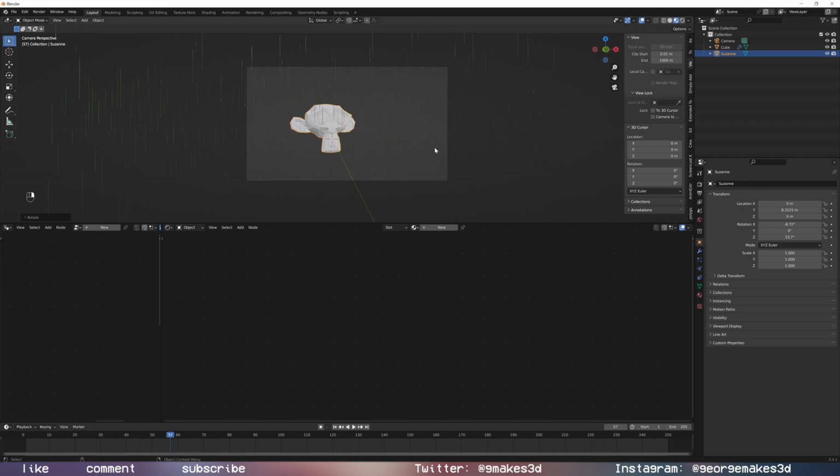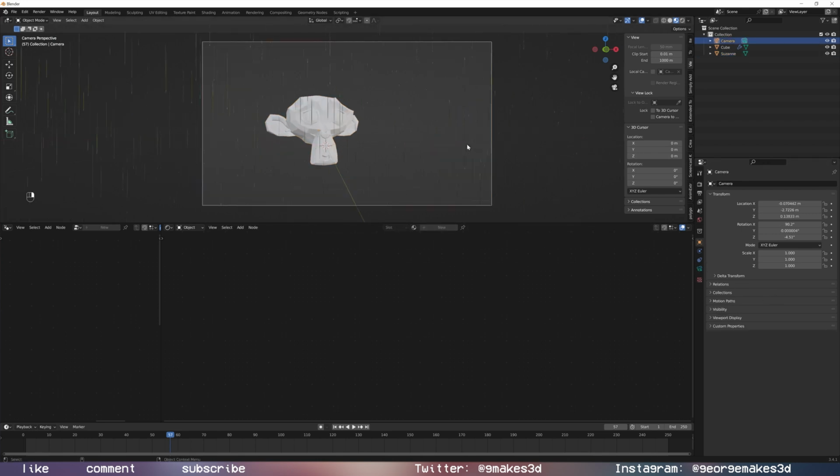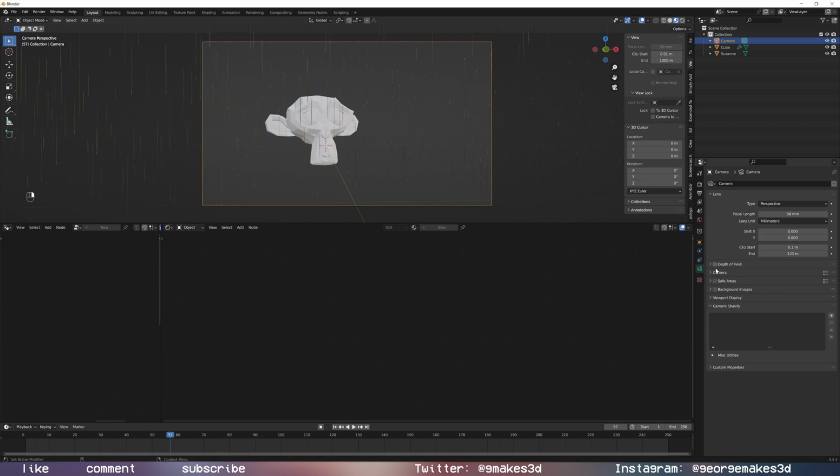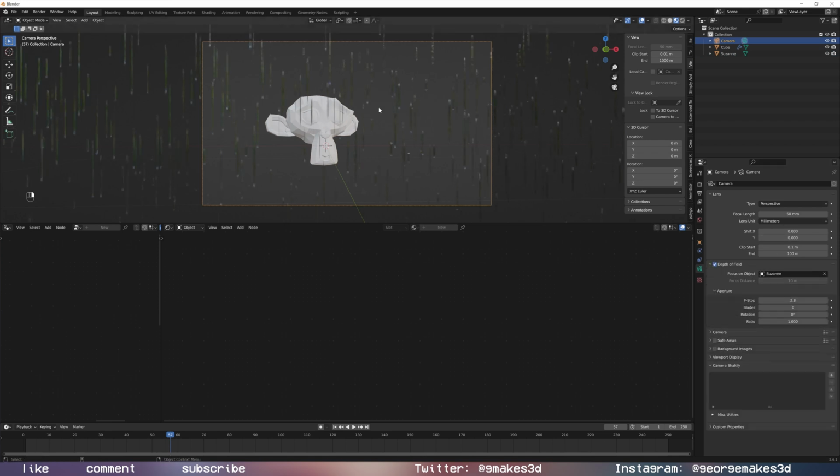But maybe I want some more, because maybe I'm going to take my camera, go to my camera settings, depth of field, and then I'll focus on Suzanne, our monkey here. So now all the rain's kind of in the same depth of field. I'm even going to make this like 2.